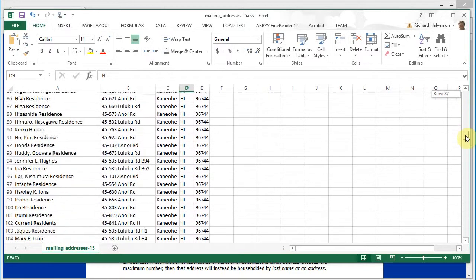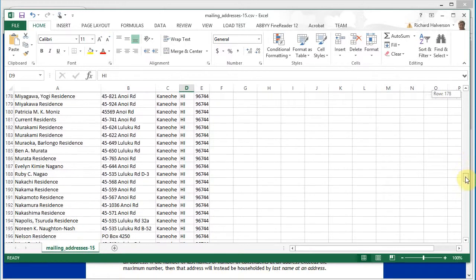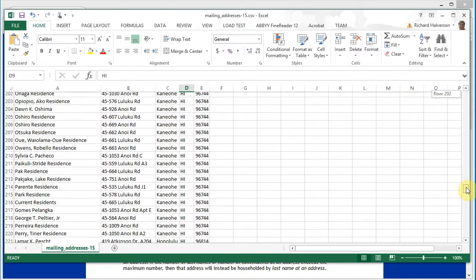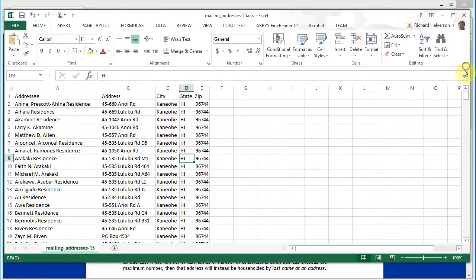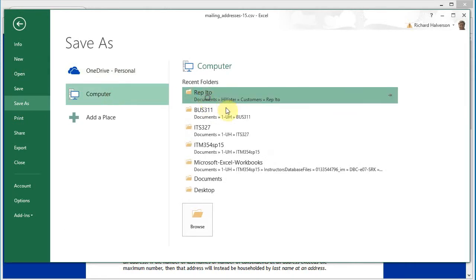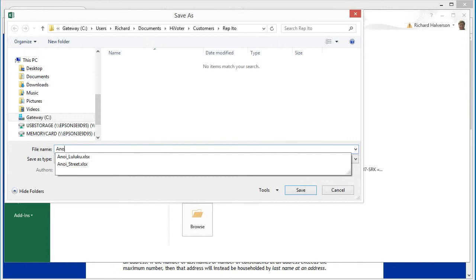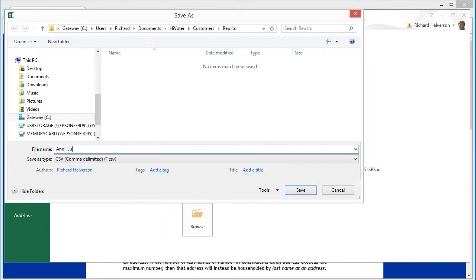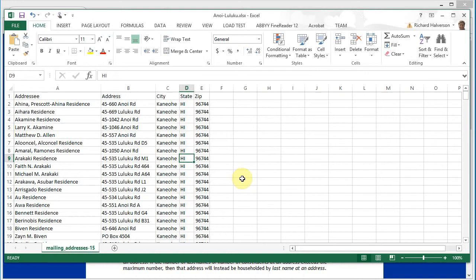All Luluku and Anoi. Notice there could be some stray other addresses because these are residential addresses, but we're using mailing addresses, so it's possible there's some post office boxes and so on. And so this we can just save as, and let's call this Anoi Luluku. CSV, save, and it's ready to send off.